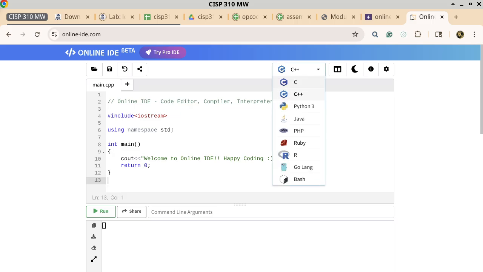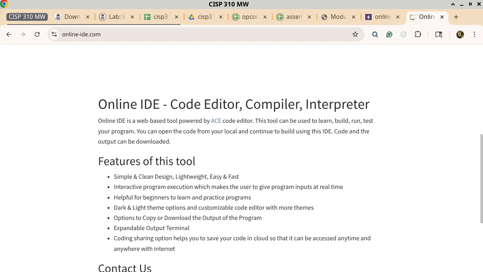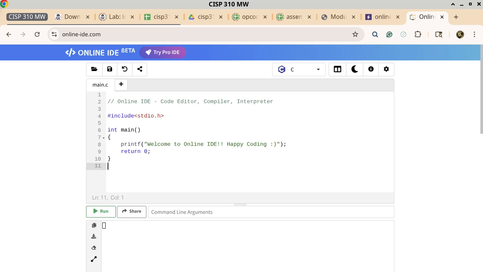Does it have C? It does. Yep, there you go. Cool. Thank you. I can give that a try too. I wonder how the debugging interface works on this one. Okay, cool. All right.